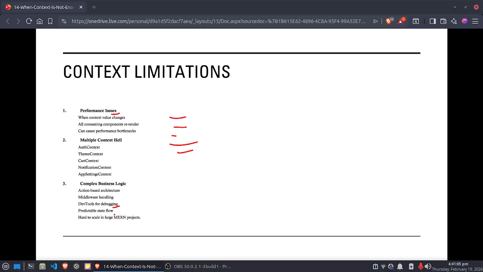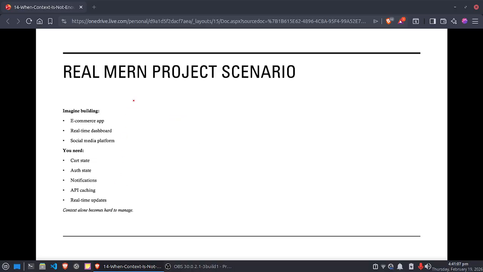Now think about a real MERN project scenario. Think about a real MERN project like an e-commerce app, real-time dashboard, or social media app. You need cart state, authentication state, notifications, API caching, and real-time updates. If you try to manage all these with only context, your code becomes hard to manage.